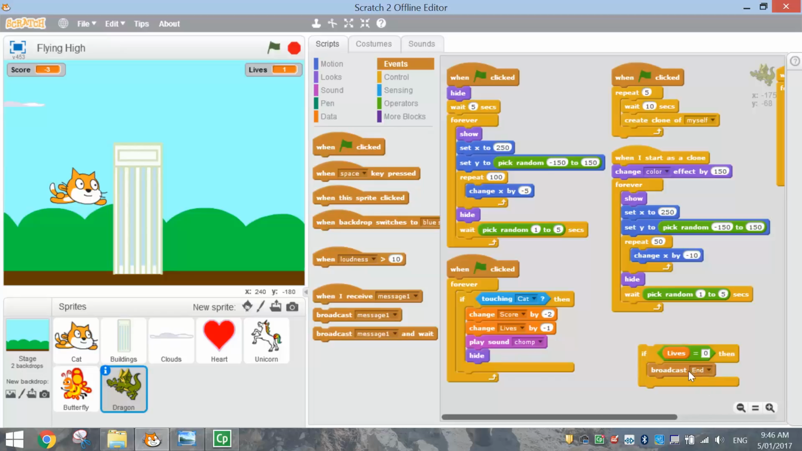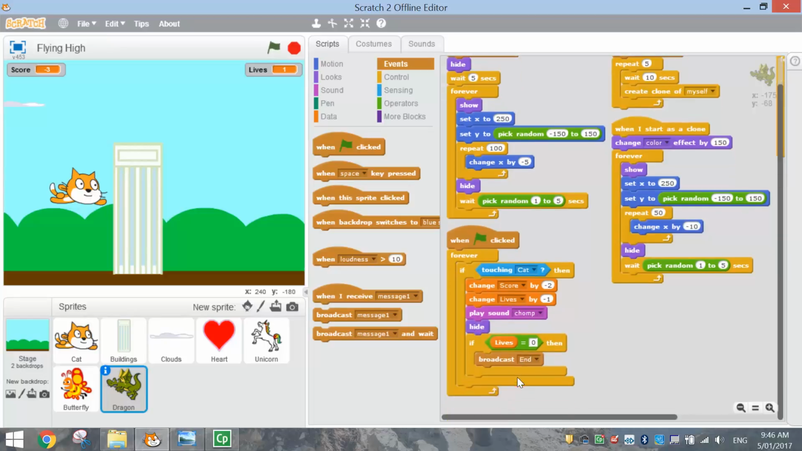Okay, now this piece of code needs to go inside this forever loop, which takes lives off us. So after the hide there, just drag that code into there. So it's always going to be listening out, because it's inside the forever loop, it's always going to be listening out for when our lives are equal to 0. When they are, that's when we broadcast the end of the game.